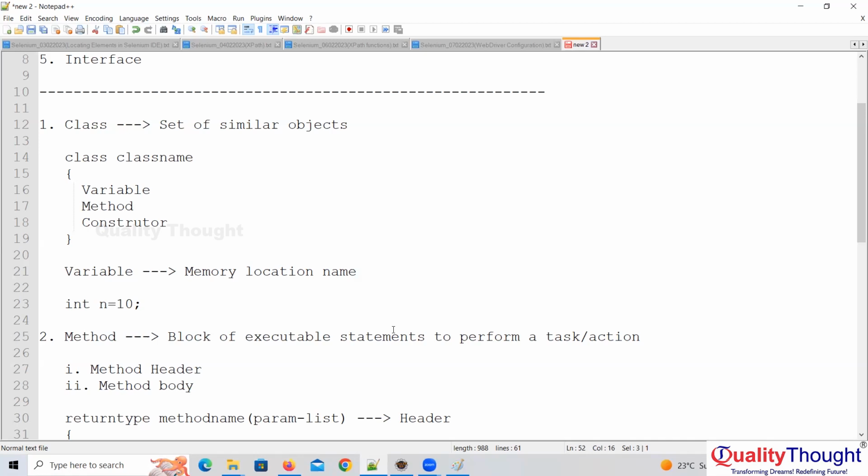In the entire Selenium course, I'm going to use only three words: class, object, and method. If you have clarity on these three words, the entire WebDriver course is very easy. If you don't have clarity on these three words, the entire WebDriver course is like a Malayalam movie.